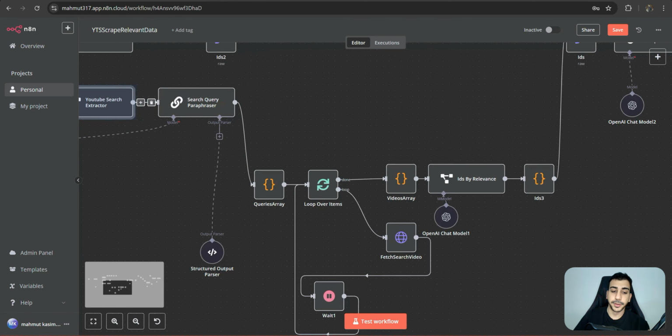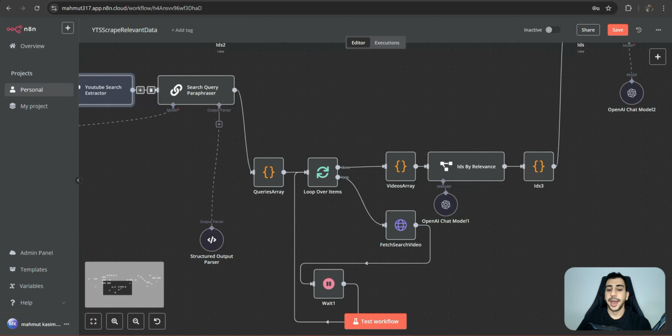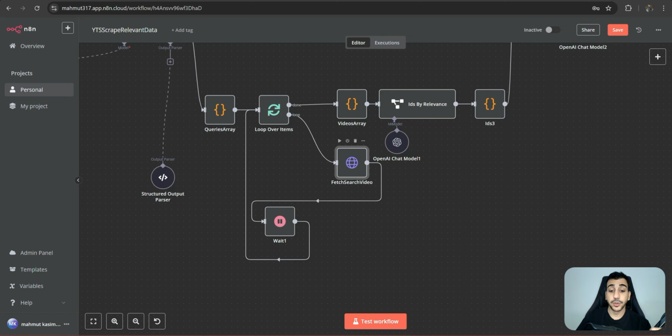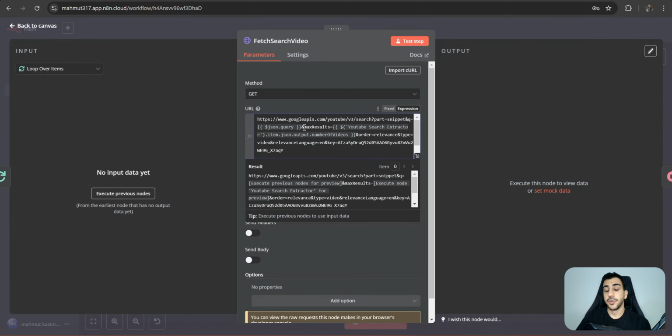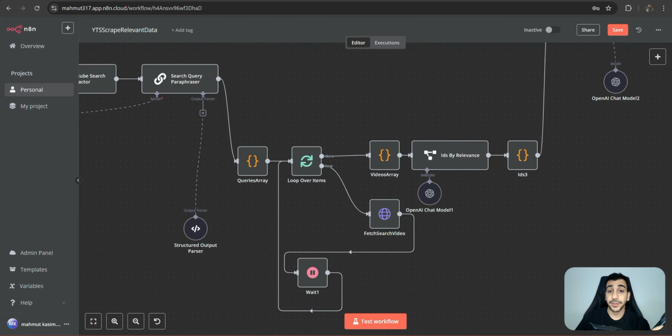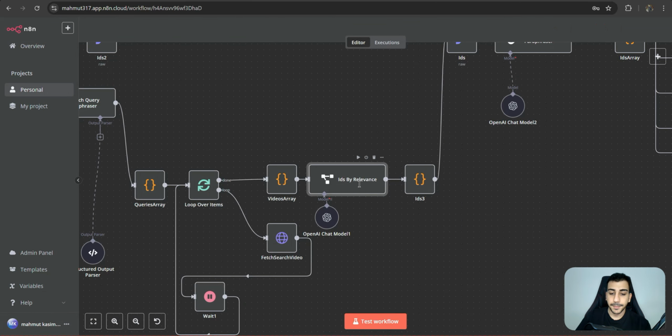So now let's talk about a scenario where the number of videos was 5, okay? And we know that we generate 7 queries, and we're going to be running this loop 7 times because there are 7 queries. And when we get into the fetch and search video node, we are returning a max result of 5 in this case, right? So this whole process can return up to 7 times 5 videos, which means it can return up to 35 videos, right?